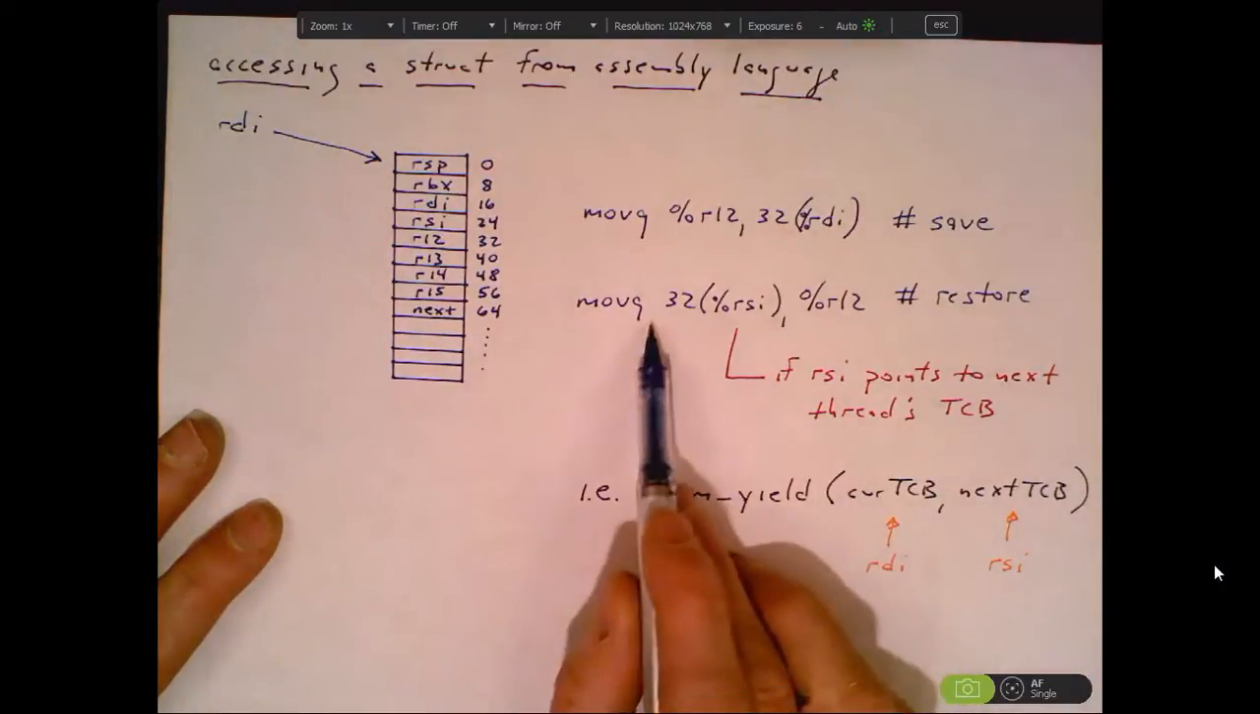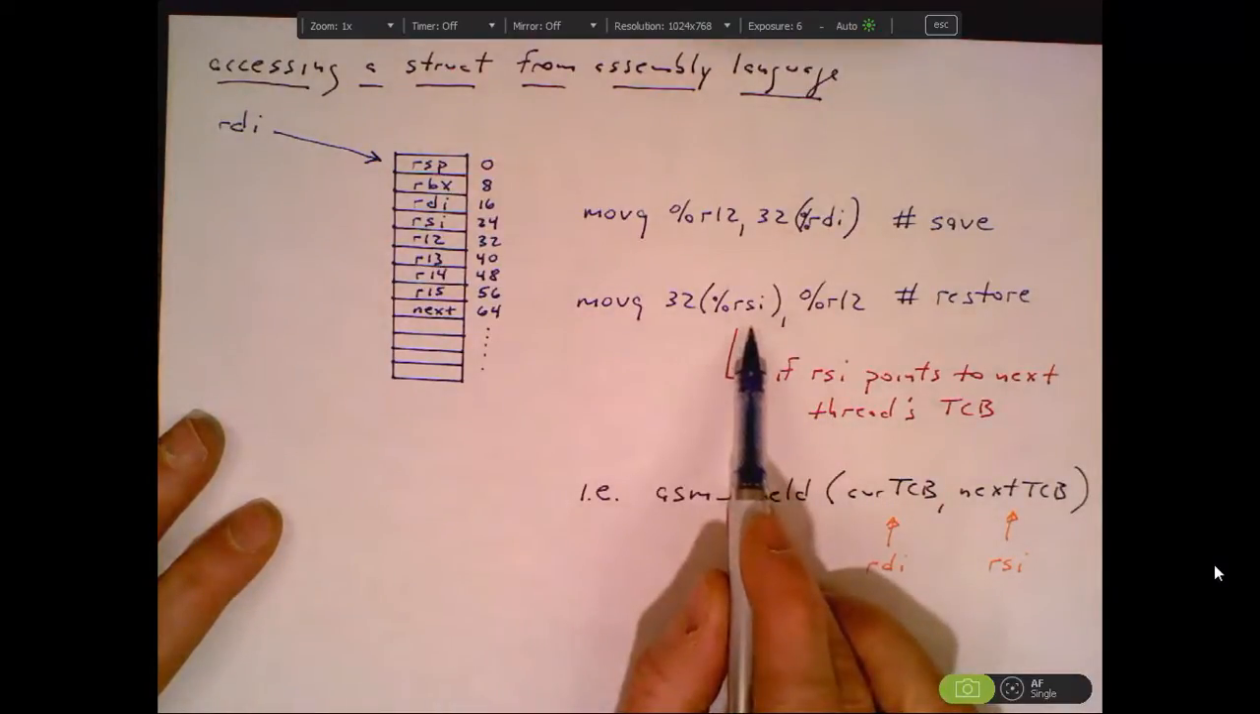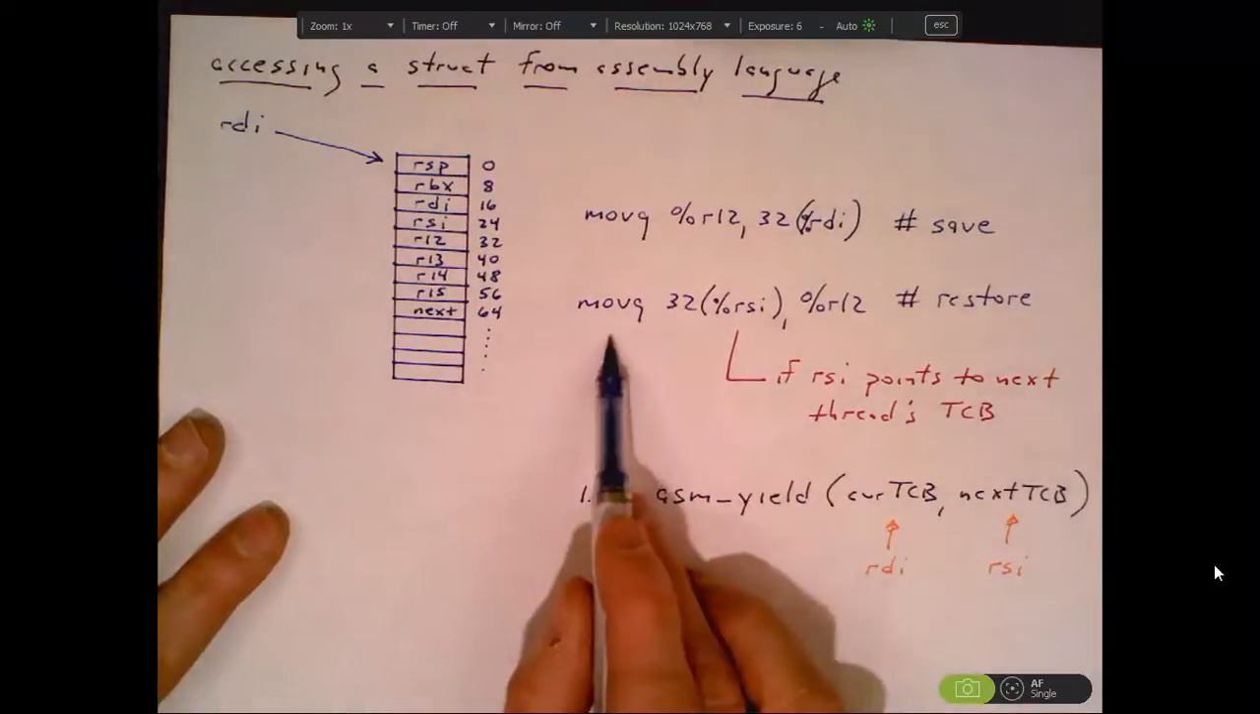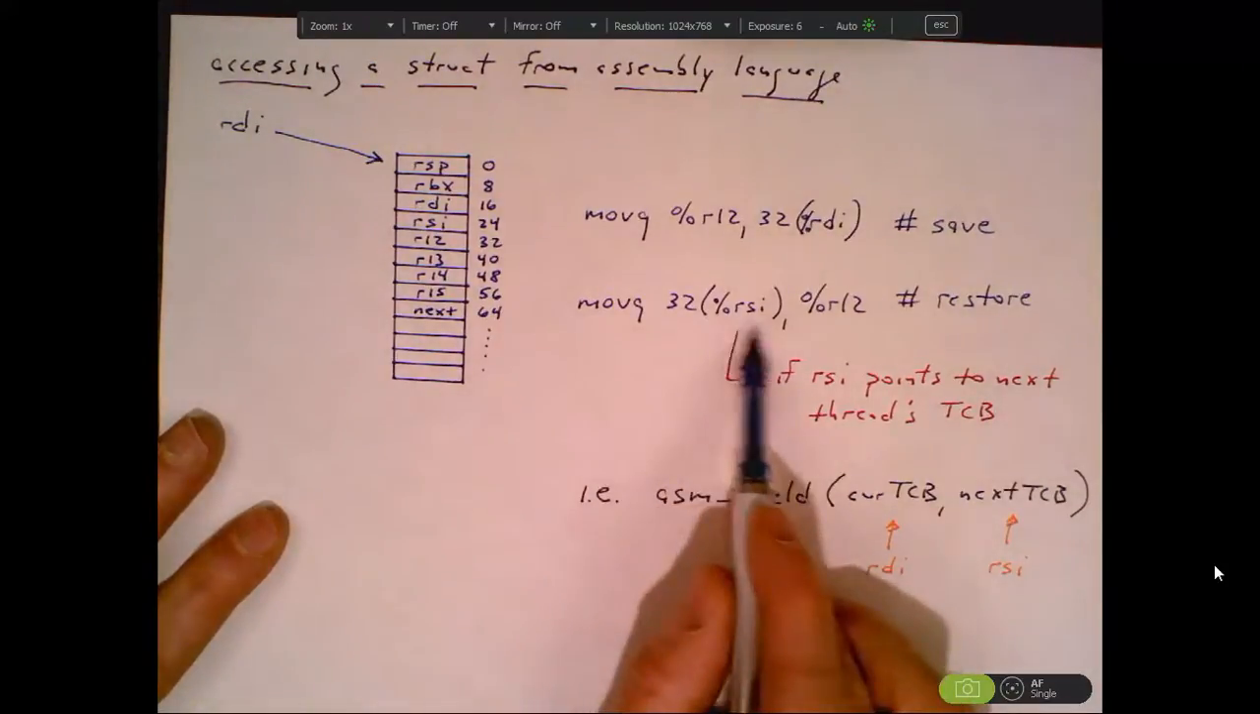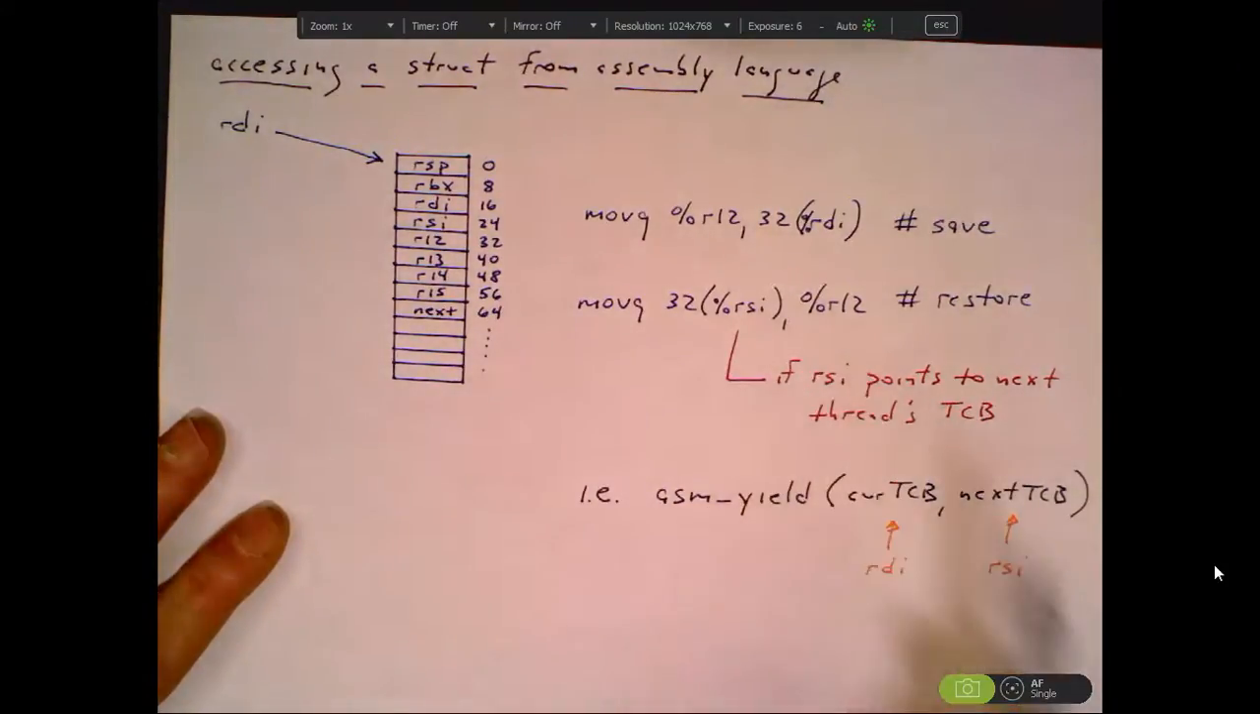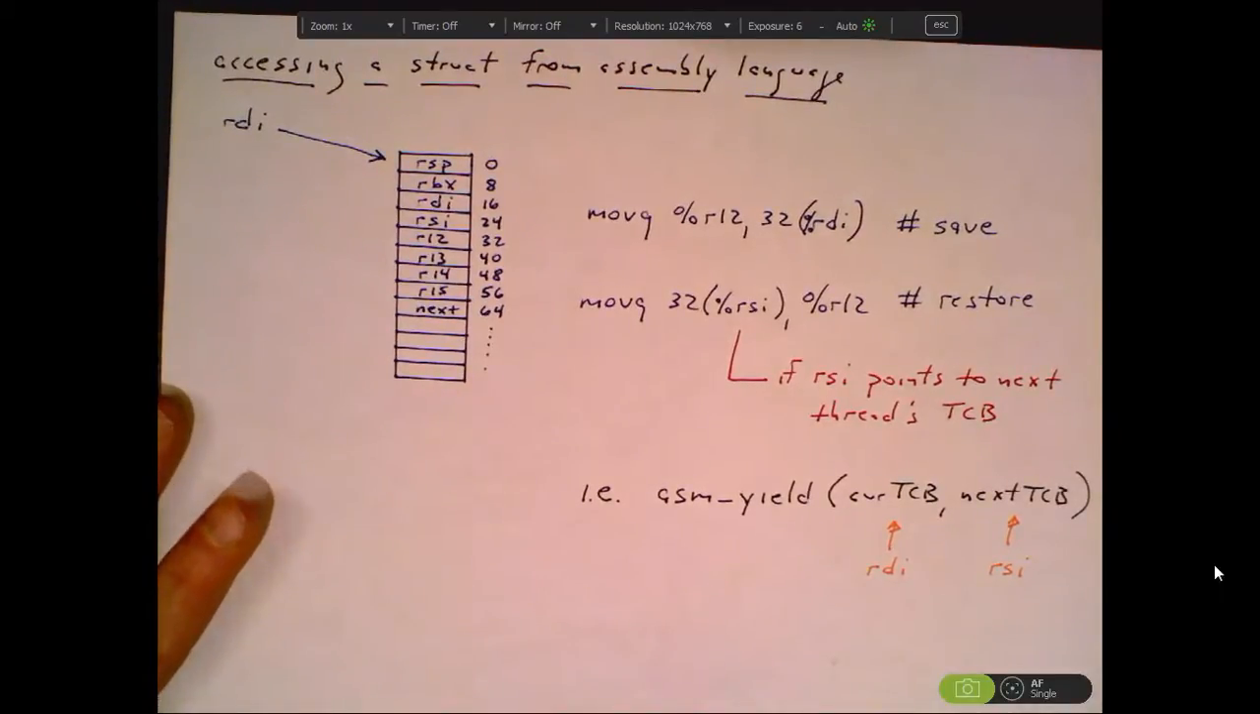When I go to restore, I'll have RSI pointing to the new thread's TCB, where I want to restore from. But the code is, of course, very similar. I'm going to be moving 32 off of RSI to restore R12 for the thread that's going to run next. Okay.